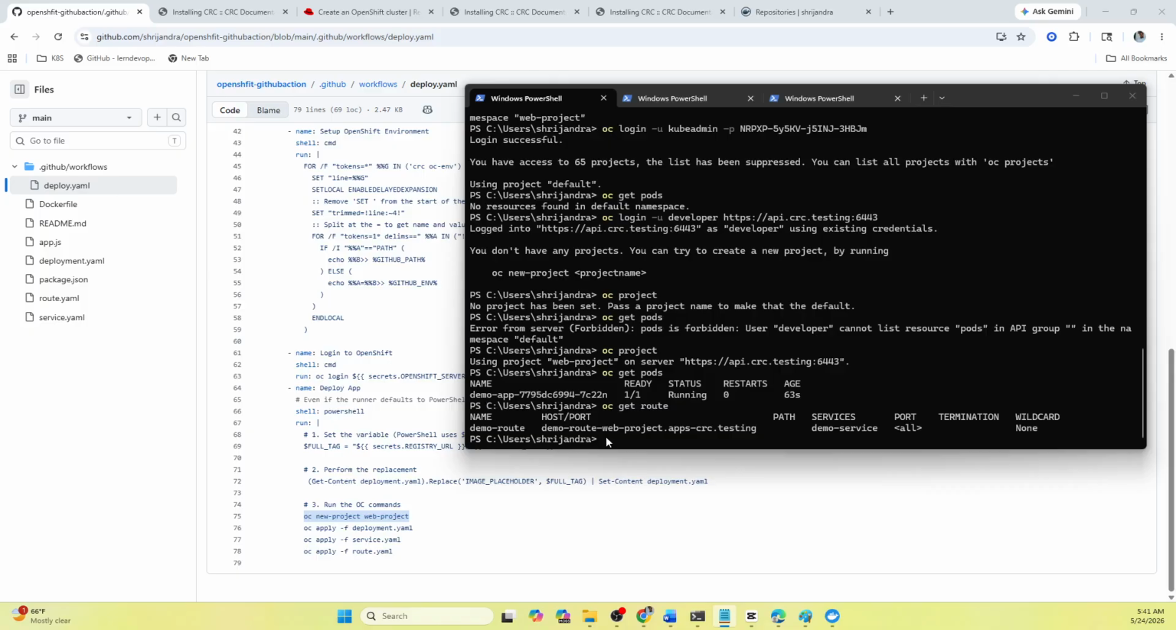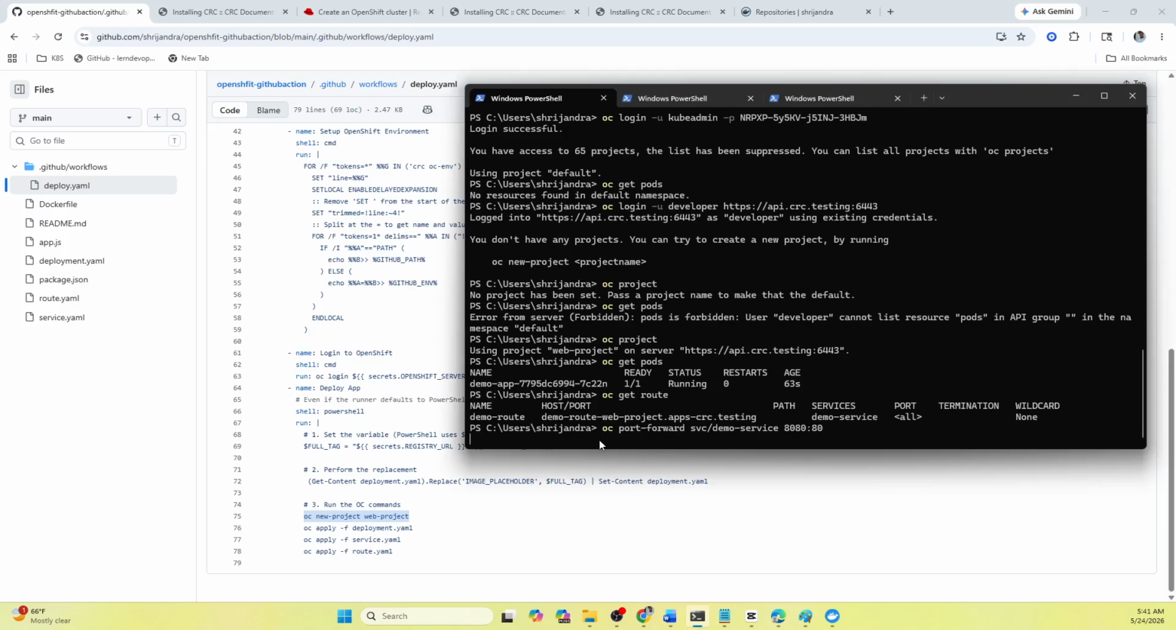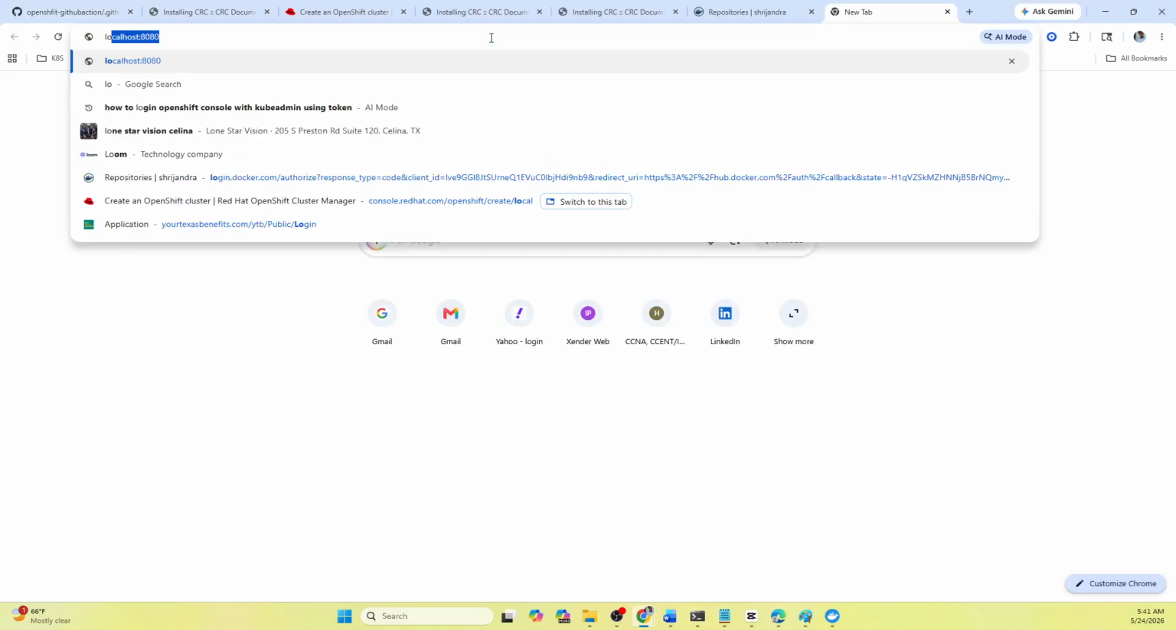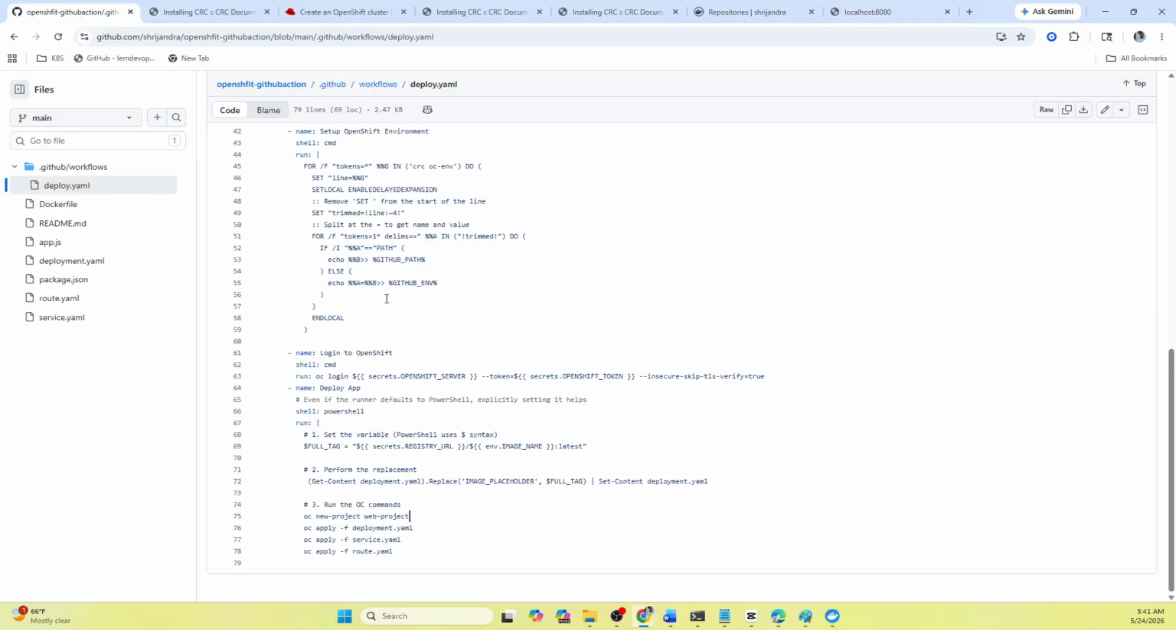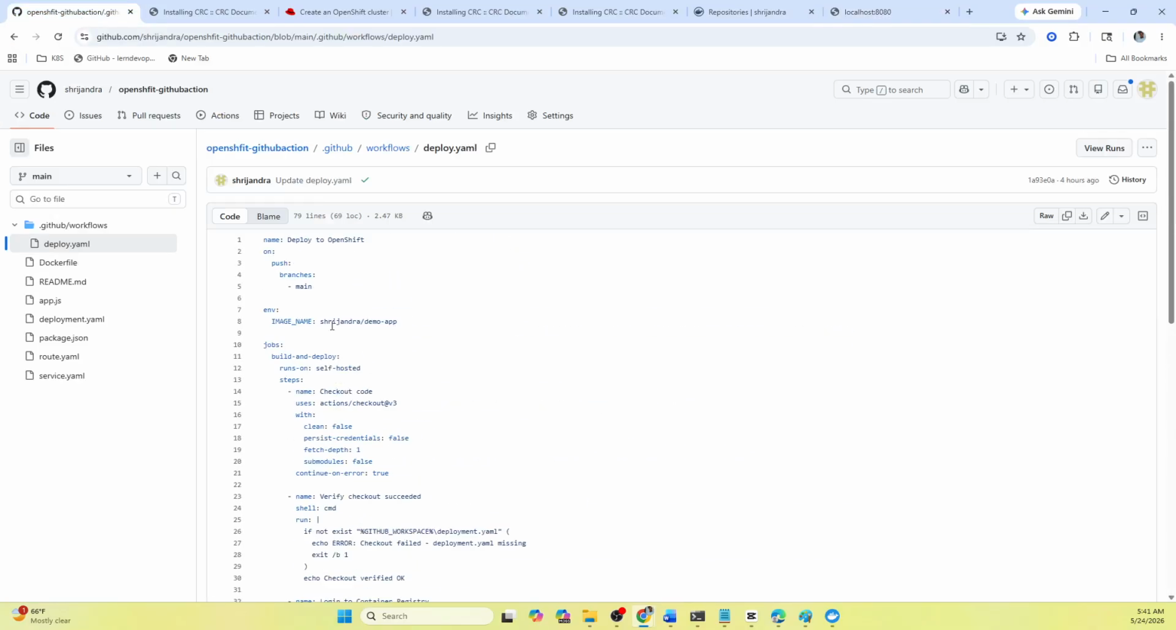And check in our local browser at localhost:8080. We can see Hello from OpenShift via GitHub Actions. So that's all. This is one example of how we deploy a sample application in OpenShift using GitHub Actions.